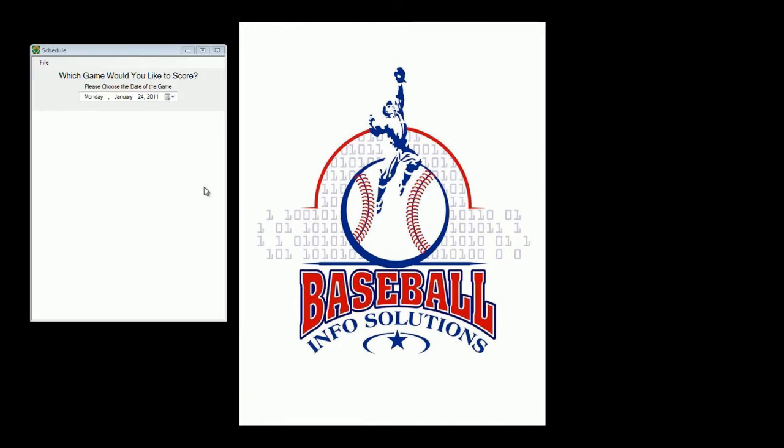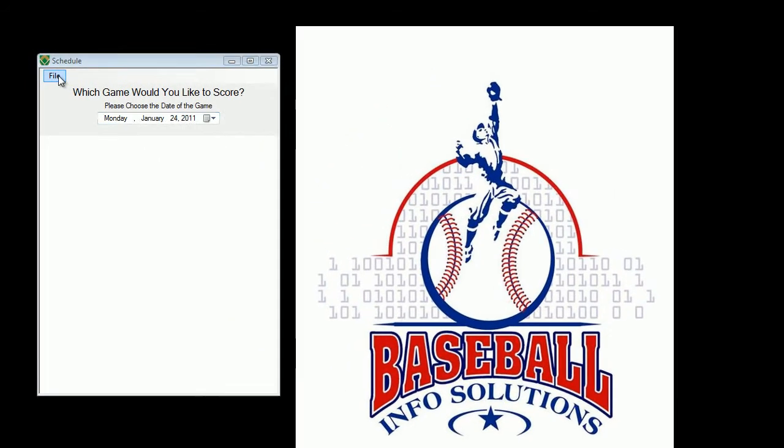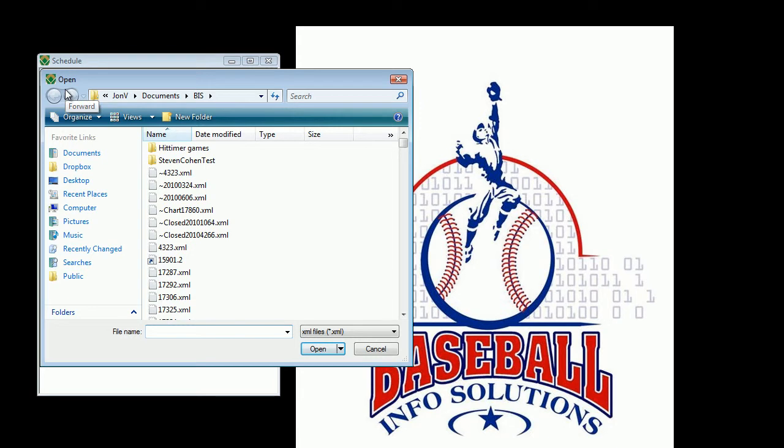First, you'll need to restart the software, which I've already done. Now, you need to pick up your game. So, go to File and select Open. The software should default to look in the location where your games are saved, which is Documents/BIS. If you're not looking in the proper folder, you'll need to browse to the proper location.